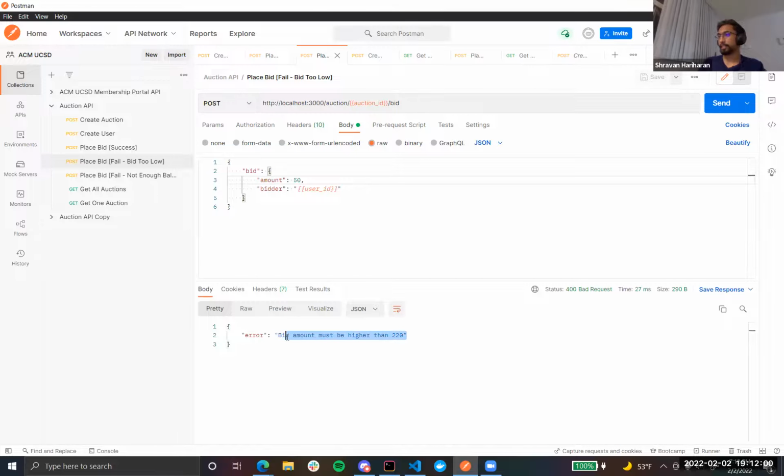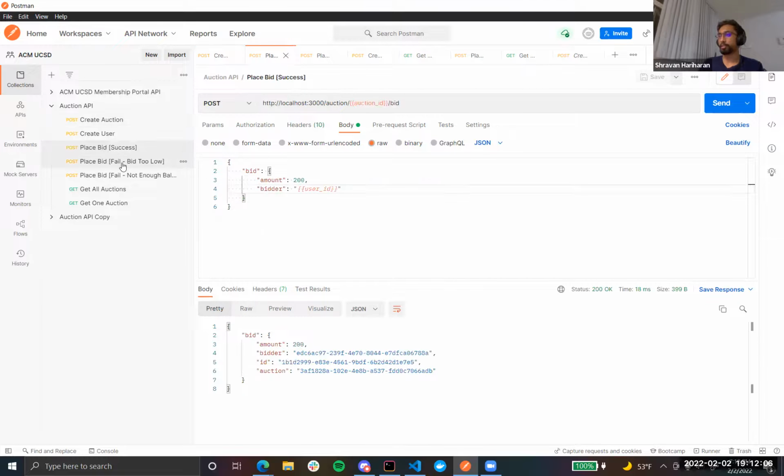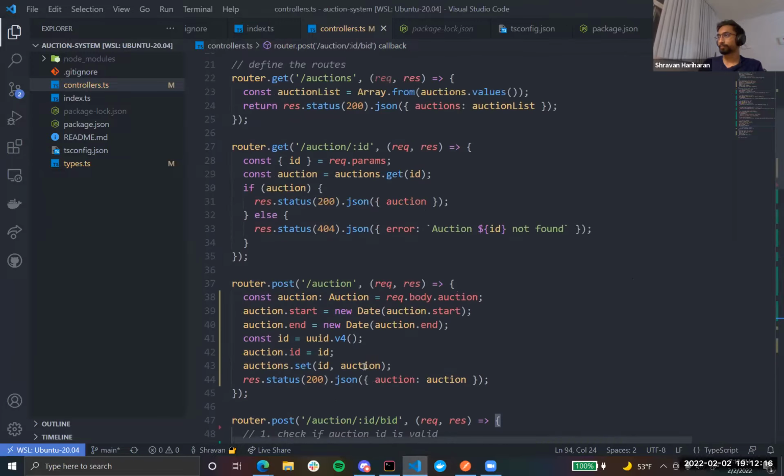You can see here I get bid amount must be higher than 220, right? Because the min increment is 20 and now the bid's 200, so it has to be 220. And also, if I try to place a bid of 250, I cannot afford the bid, right? So that's the route that we just implemented.